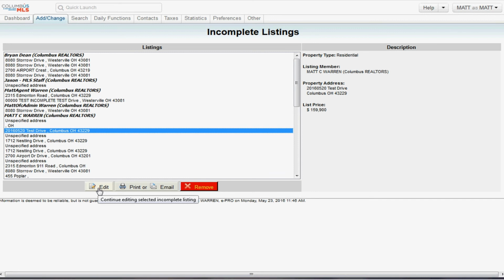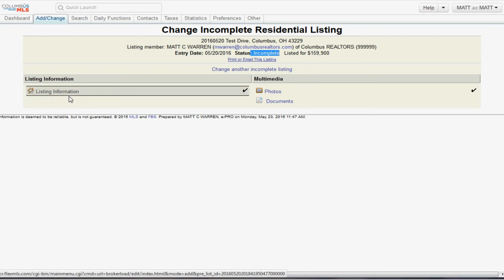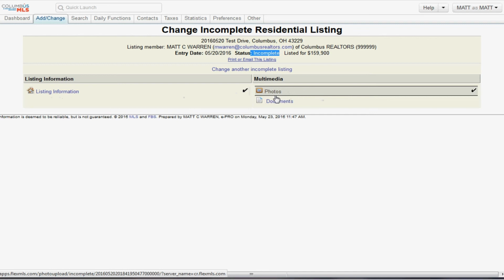So we're going to go through, and I'm going to click on Edit. And this takes me back to the main incomplete screen. Notice this listing does not have an MLS number yet, and its status is listed at the top as incomplete. So I'm going to finish this listing. I'm going to click on listing information. Now, before I do though, notice that it also has photos already.